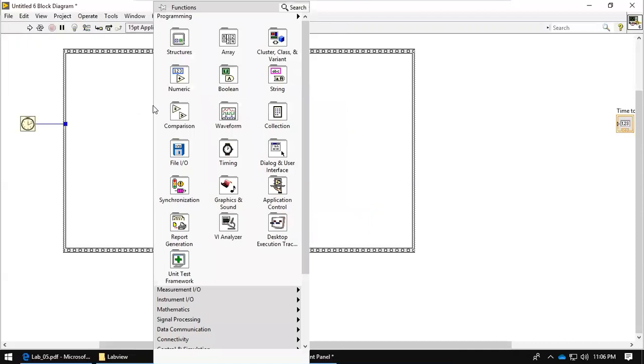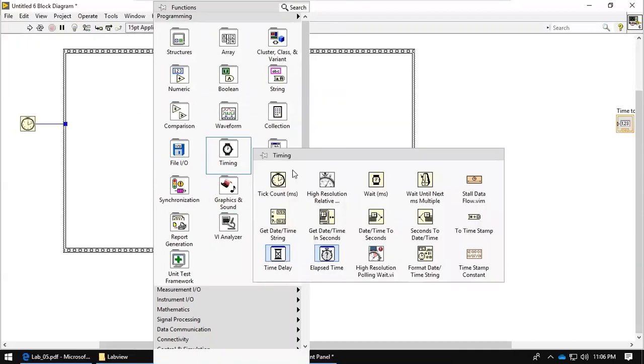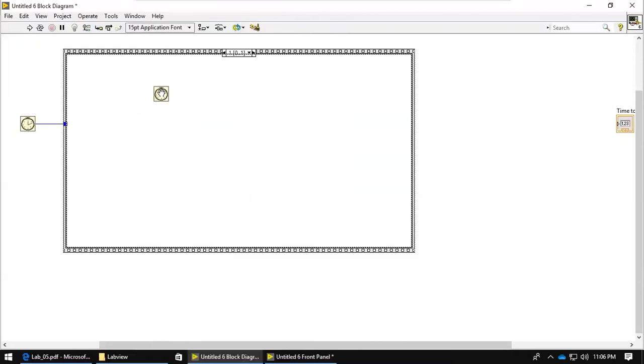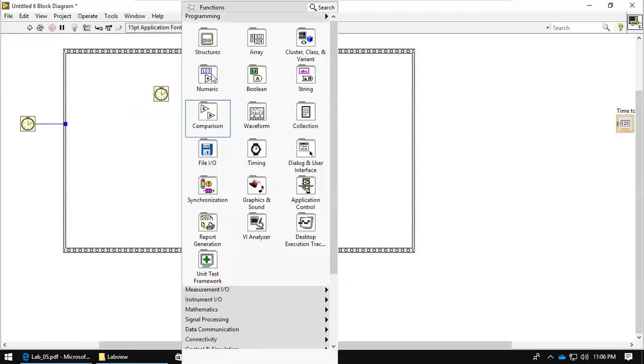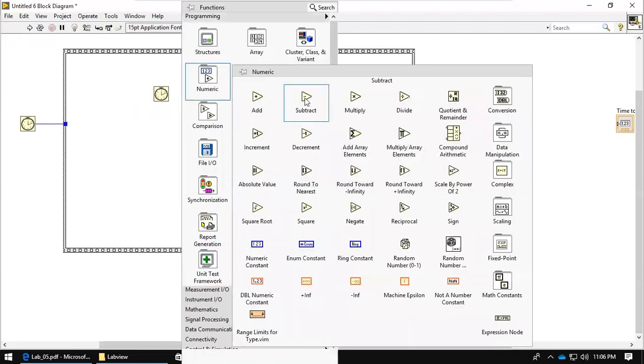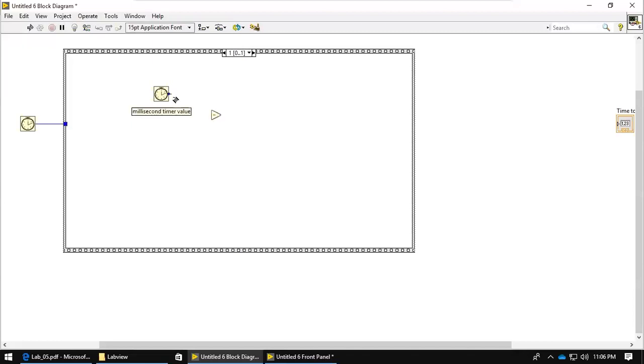Then again, we are going to calculate the current time. So we go to duration, tick. What's the time here? And then we subtract these two values. And we want to display it in seconds. The value in this is in milliseconds by default.